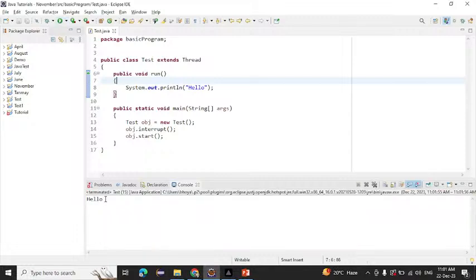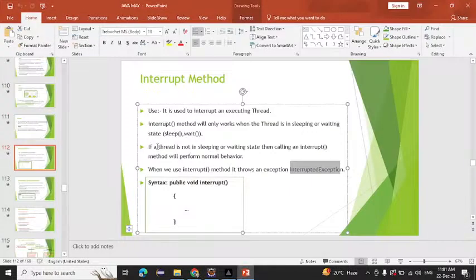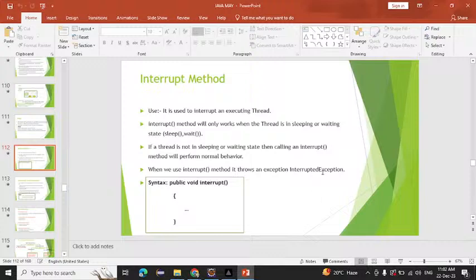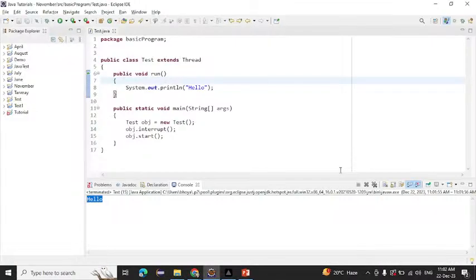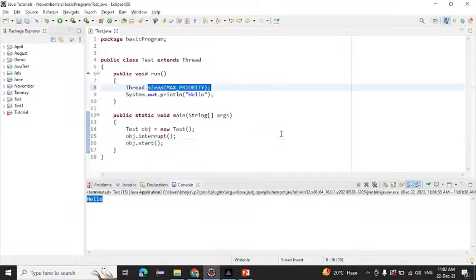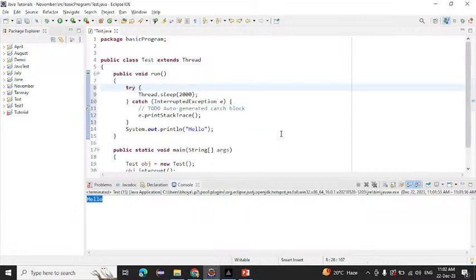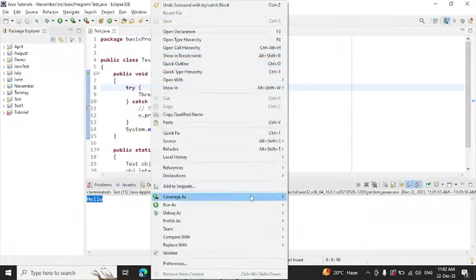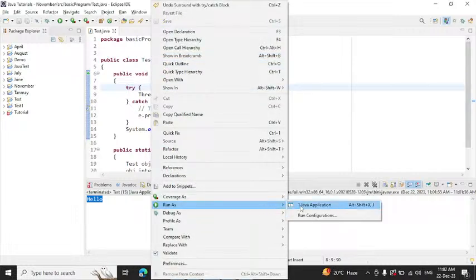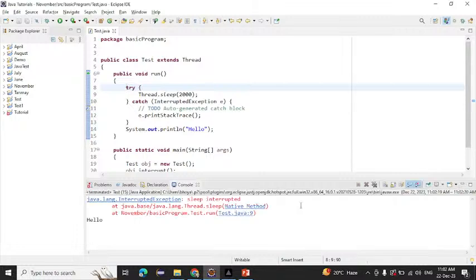So now our thread will not be interrupted. If our thread is interrupted, it will throw the interrupted exception. So if you want to interrupt a thread, the thread should be in the sleeping state or the waiting state, so we simply use the sleep method or the wait method. Now we only know the sleep method, so I am using the sleep method here. If I run this now, it will throw one exception, the interrupted exception. See, it is showing the interrupted exception.